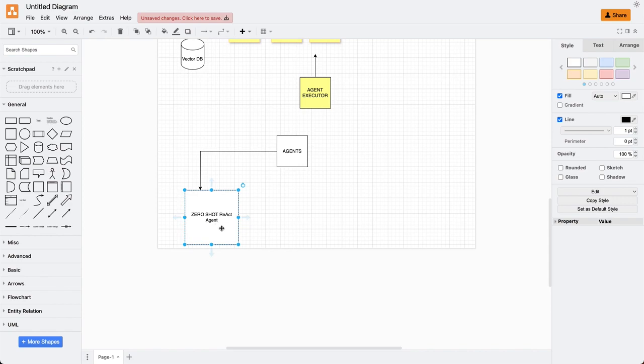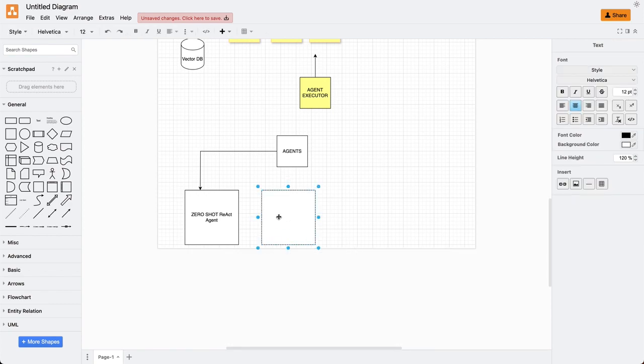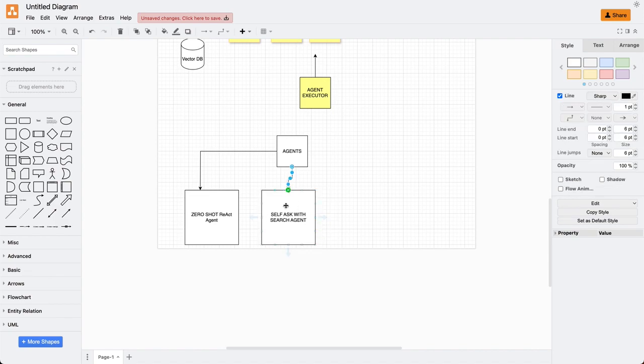Now the other type of agent is the self ask with search agent. This agent will require access to the internet. Once you decide to use this agent, you will have to allow it to access the internet. And once it has accessed the internet, in order to come to the final observation or final result, this agent is going to ask you questions to know more about the task.